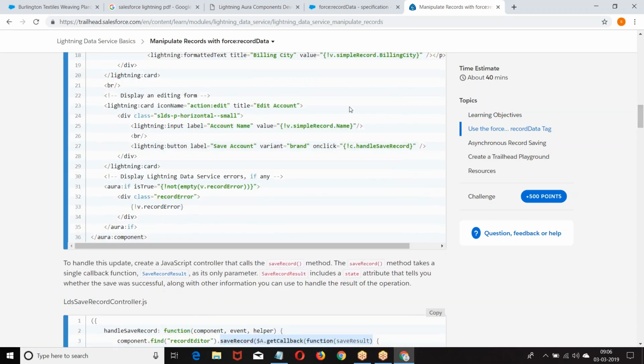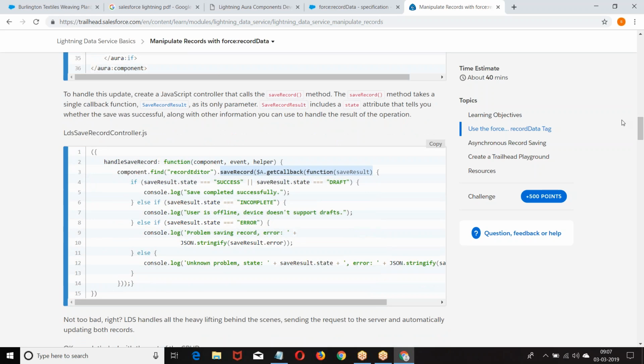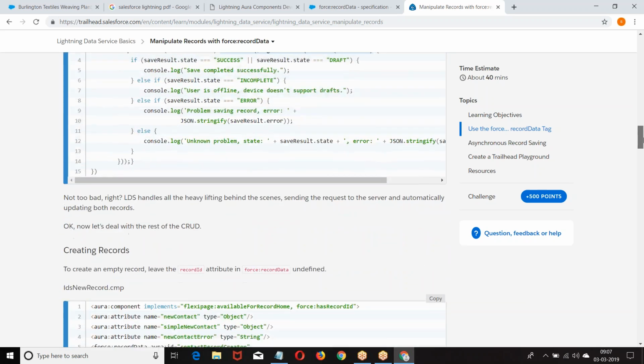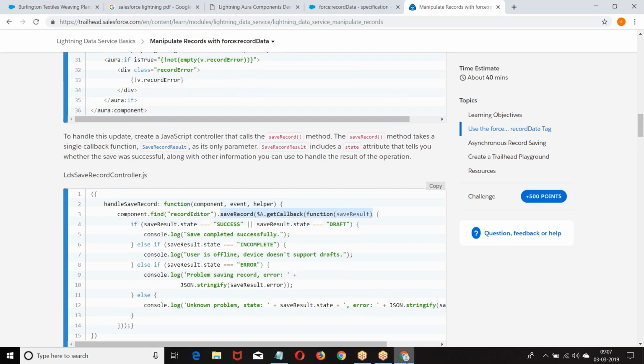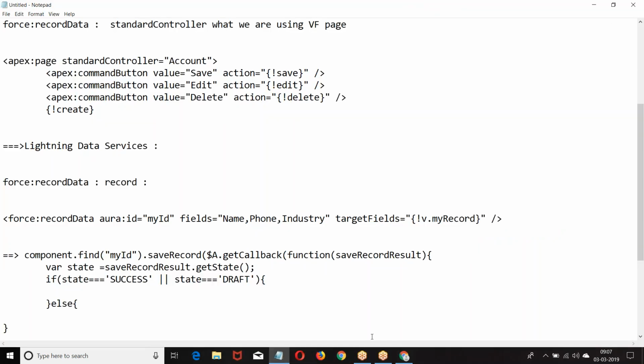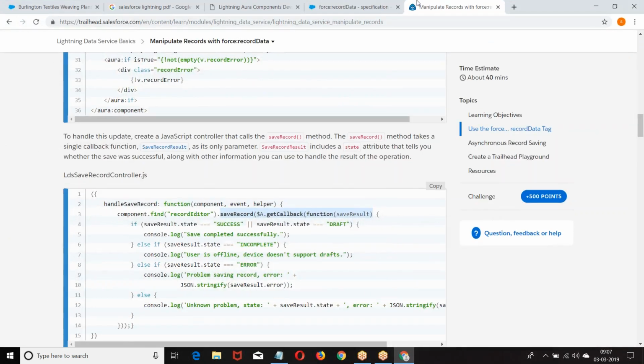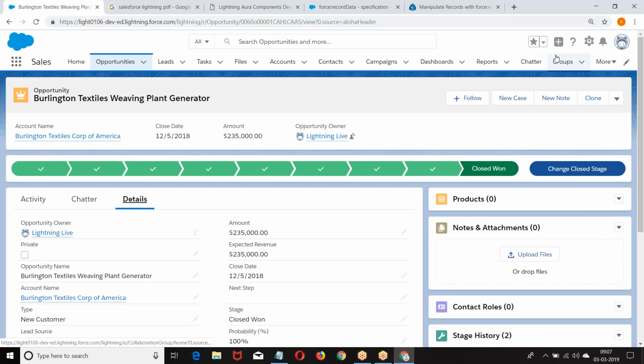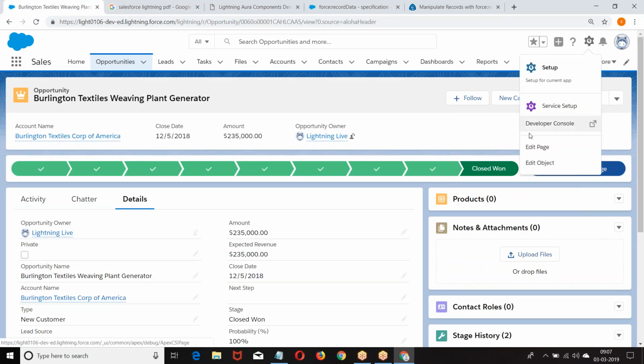Then they started displaying lightning input button. If the record is saved successfully, they want to print some message here. If the record is not saved successfully, they want to print some error message. This is what they have taken. Now get the state. Once you get the state, check out whether it's success or failure. So let me implement the same example with respect to our development environment. Let's see how it is handled.